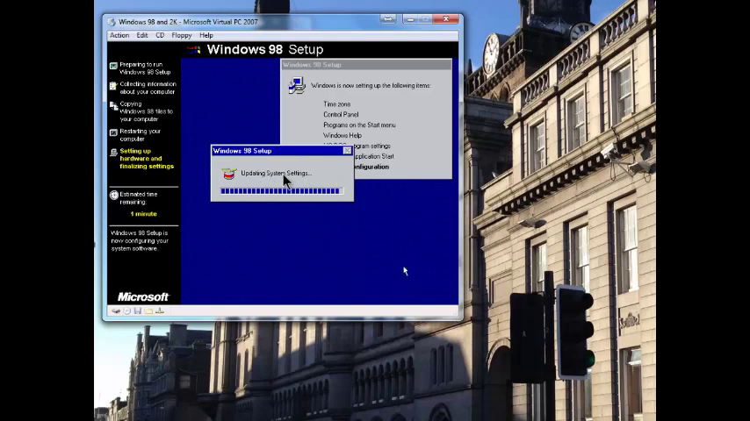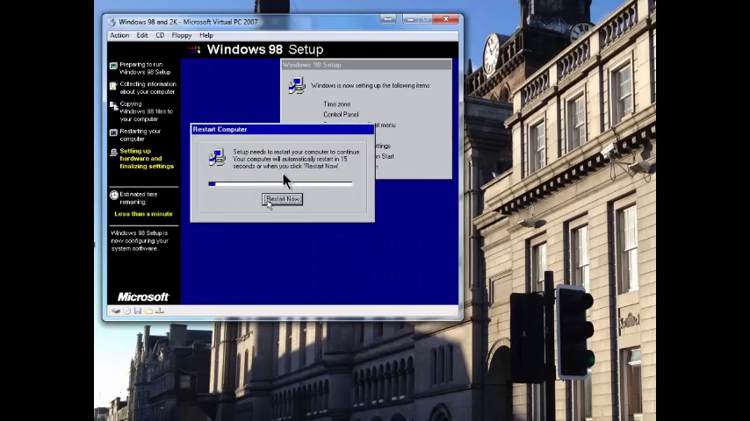Whoops, there we go. Windows 98 setup is nearly finished with the wee drum thing. Bish, bish, bish, bish, poof, poof. Setup needs to restart your computer to continue. Your computer will automatically restart in 15 seconds or when you click Restart Now.